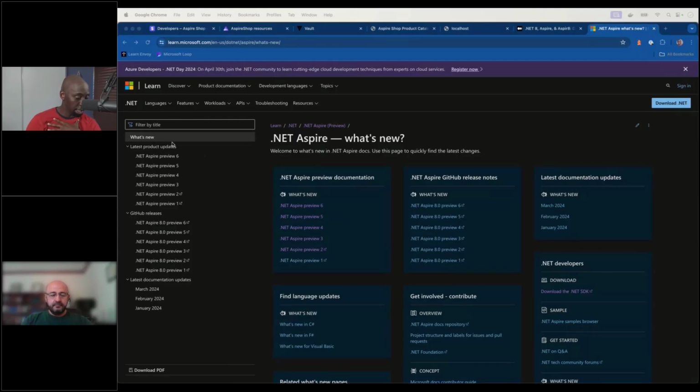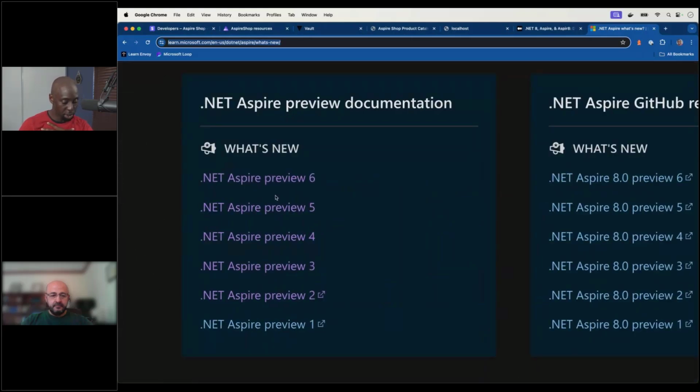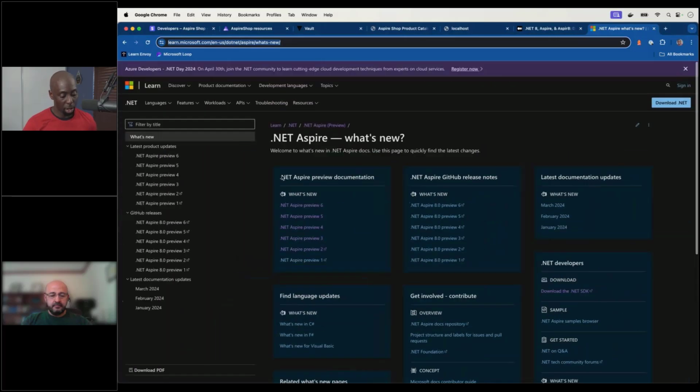If you're looking at the docs, there's a what's new section, and it will tell you what's new in each of the previews as soon as the previews are released. Preview 6 came out on Wednesday, last week Wednesday. So I was like, oh, I've got to update my demo to make sure that it works in the latest preview.